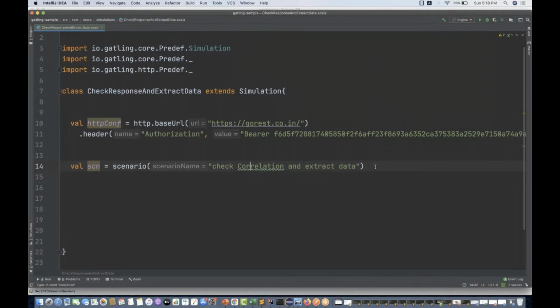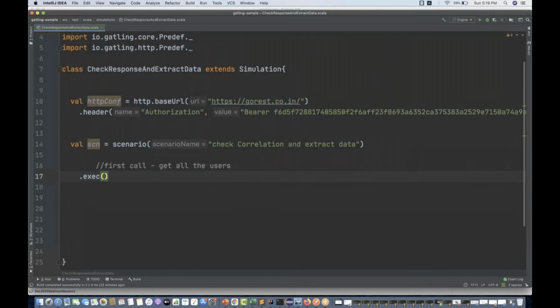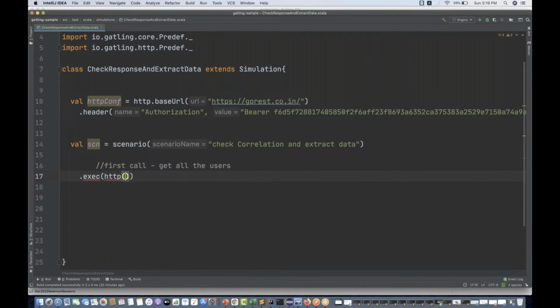After this particular scenario, what kind of API call? So first, this is my first call. The first call is to get all the users. So how will you get it? I simply write dot execute method, and this is my HTTP, and what kind of call it is. This is my get all users, or get a specific user.